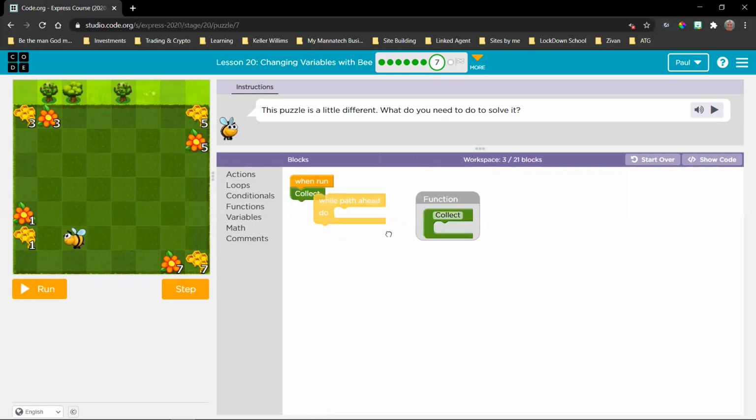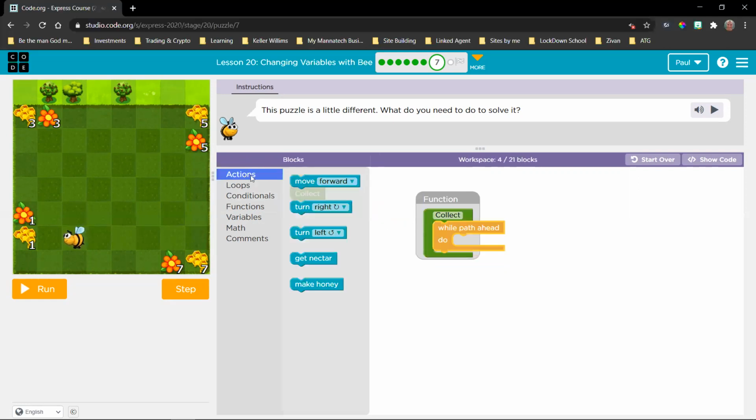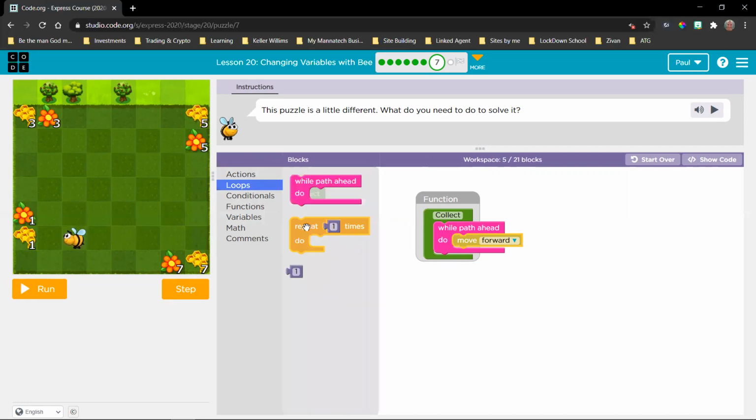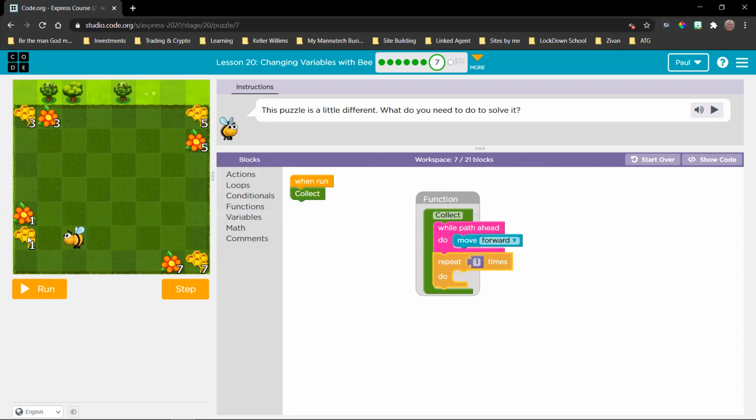And we're going to use this loop. While there's a path ahead, we want you to move forward. That's the same as what you just had. Then we're going to say, now that we're here, we want to collect, but we want to have this collect in an equation because it needs to increase each time.